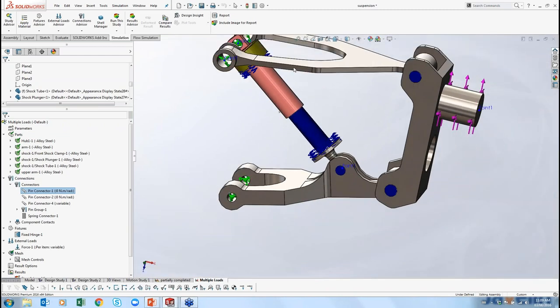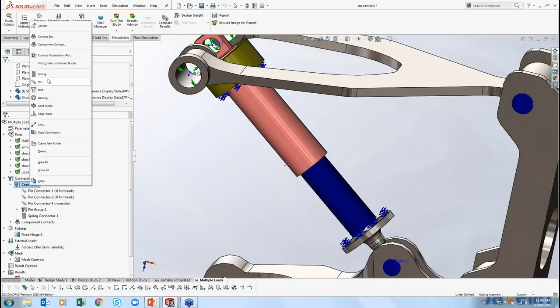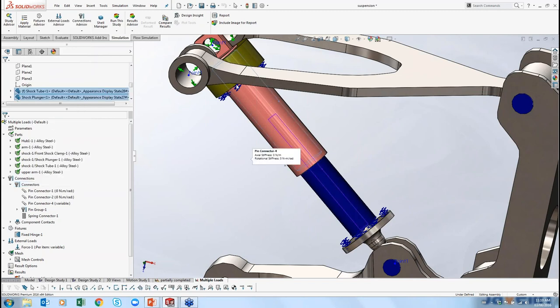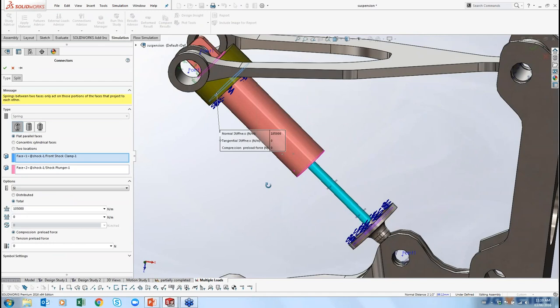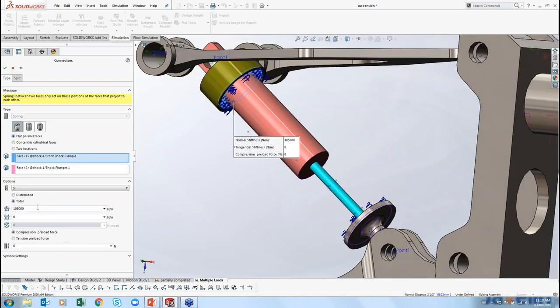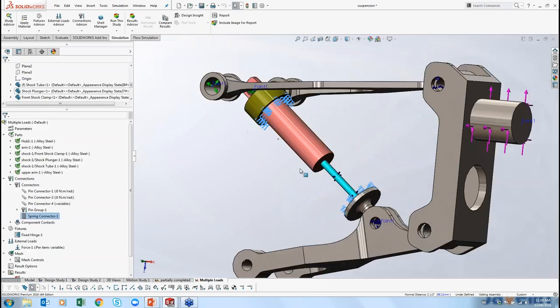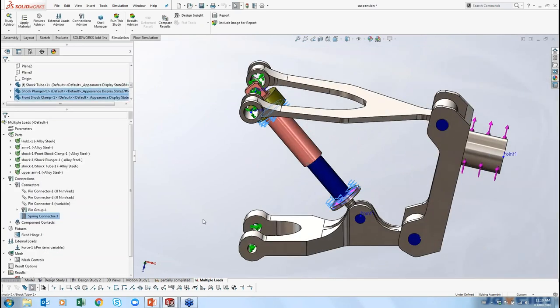Now, we also have the ability to add other connector types, and let me show you some of these. Springs, pins, bolts. We actually did a whole webinar a couple months ago on bolt connectors. That's also on our YouTube channel. Check it out. Bearing connectors, weld connectors, rigid links, etc. So to simulate the spring in this damper or shock here, we've gone in and set a spring connector. We've just defined the two faces those springs will basically connect to, and then what the spring constant is, or the spring stiffness.